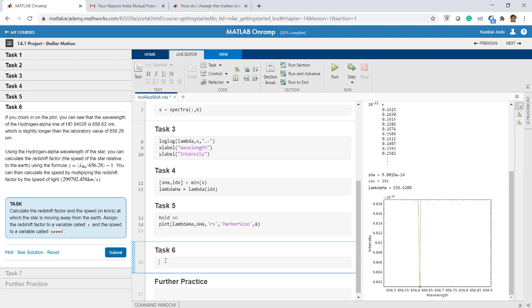What is required? Z equal to, what is Z? It is lambda HA divided by 656.28 minus 1. So all we need to do is use the variables that we have already calculated. So I'll write lambda HA. Okay, for division I'll use this forward slash 656.28, okay, minus 1. This is what I need to do.